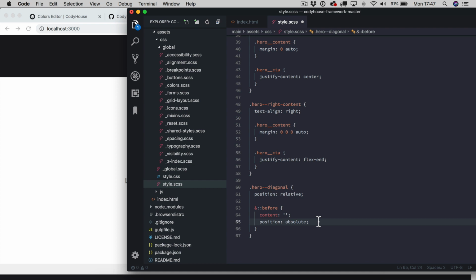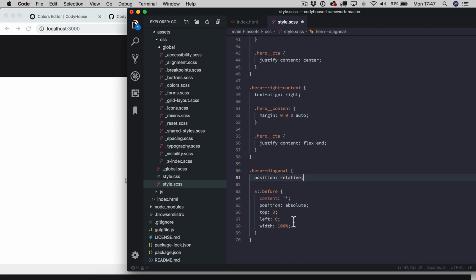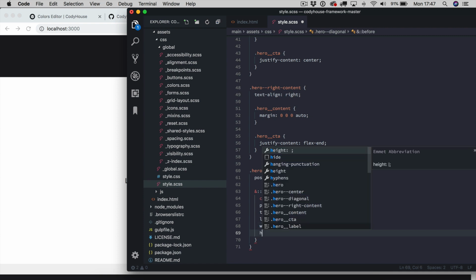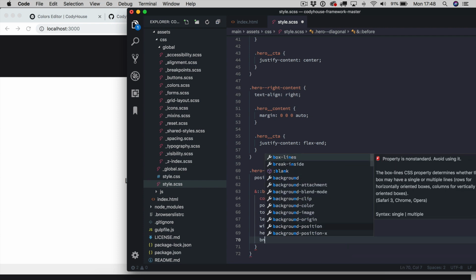And well, what you can do is you can set top of 0 and left of 0. Then you can go ahead and set a width equal to 100%. So it's equal to the width of the parent, which is in this case the hero diagonal. And then a height of, I don't know, let's go with the 100 pixels. Now we just want to check what's happening.